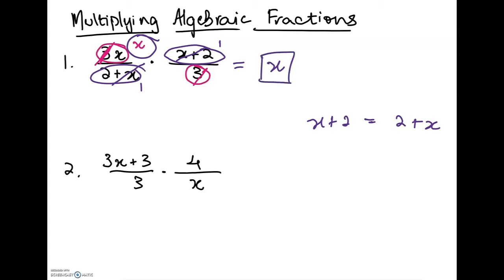So now let's work on number 2. We're going to use the same concept of canceling out terms, except there's going to be one more step that we're going to have to do. Because if you can see, we have x in the denominator over here, a 4 and a 3x plus 3. There's no way we can cancel anything out as of now.